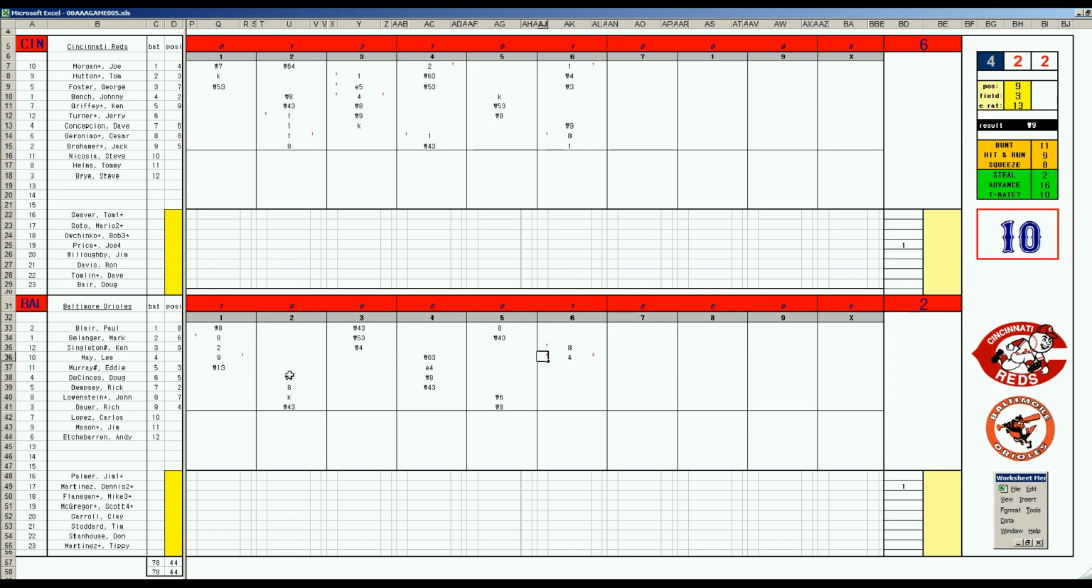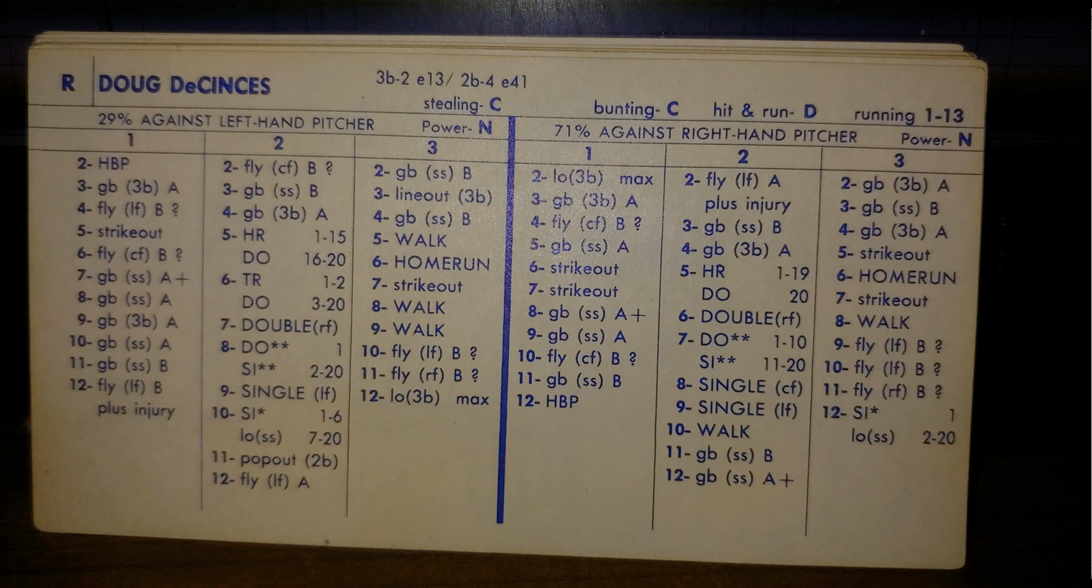Is he running out of gas? They're going to roll with him. Ed Murray, 68, lines out to first. Doug DeCinces. 2-6, DeCinces. Oh, let's take a look at his card. Was batting cleanup for most of the year. Against lefties, they slid him into the 6th hole for Lee May.